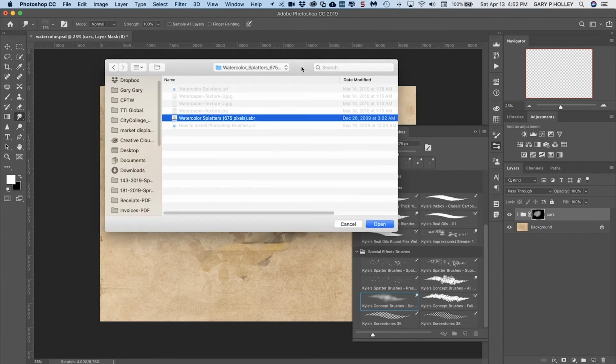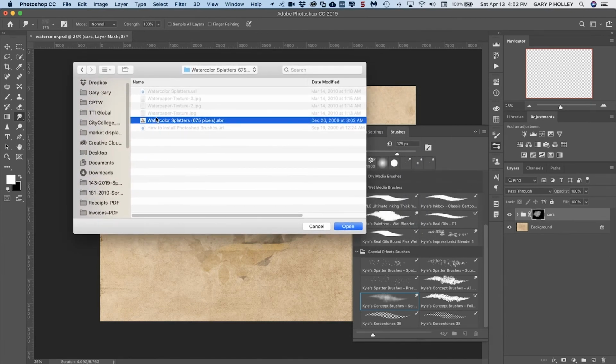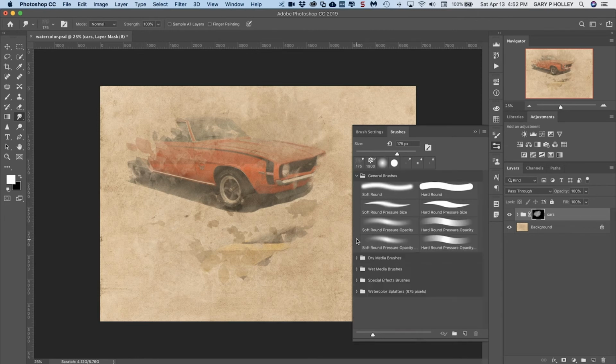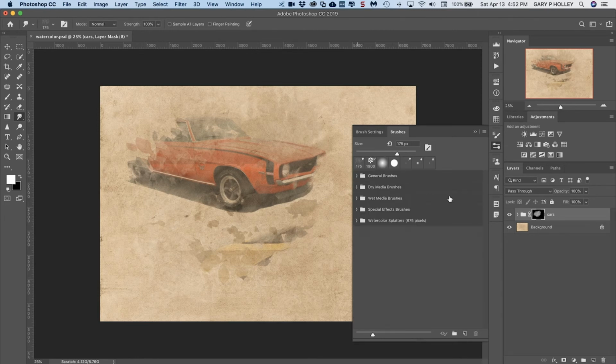Sorry if I coughed, I'll try to edit that out. Watercolor brushes or watercolor spatters. Click open. And that should end up in your brushes. There it is, watercolor spatters.